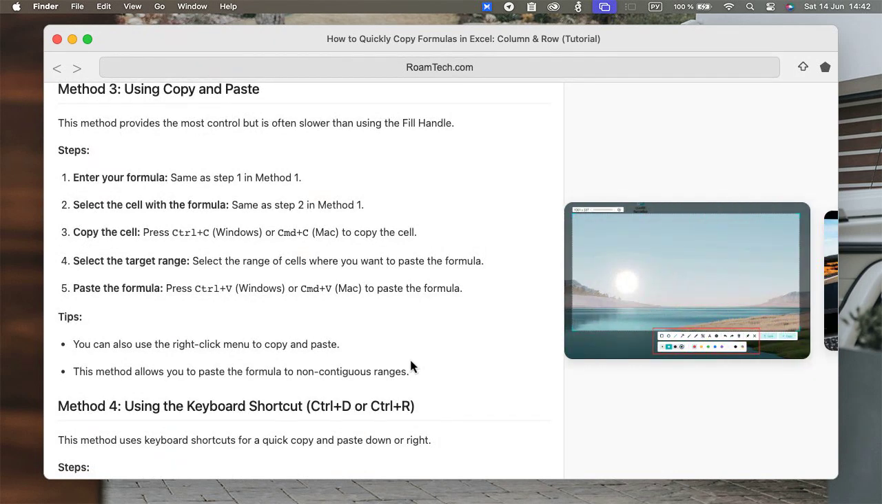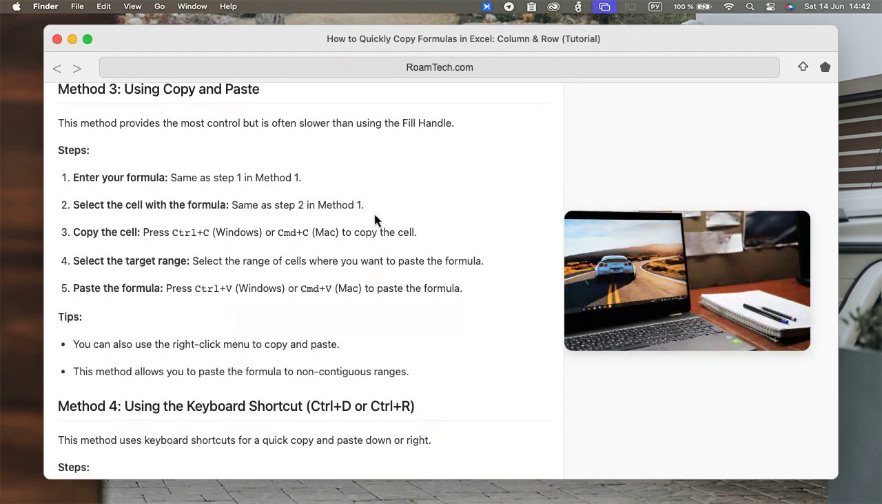This works great for contiguous data, meaning data without any blank rows. If you have blank rows, the fill handle will stop there. But don't worry, we have other options.